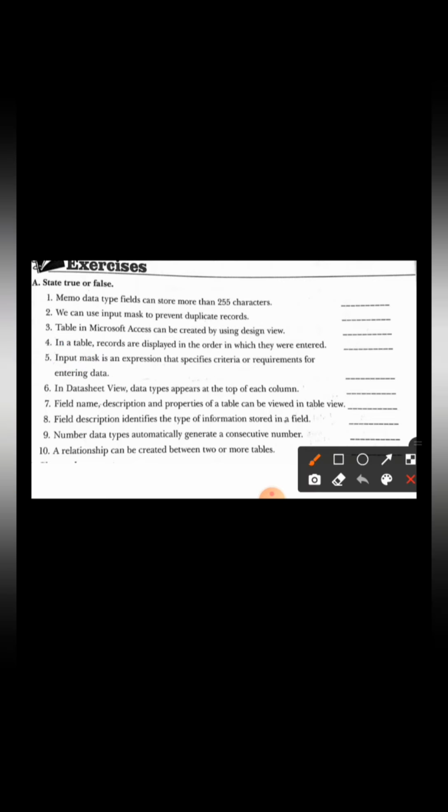Now we have the sixth point: in datasheet view, data type appears at the top of each column. This statement is also false because in datasheet view, field name appears at the top of each column.